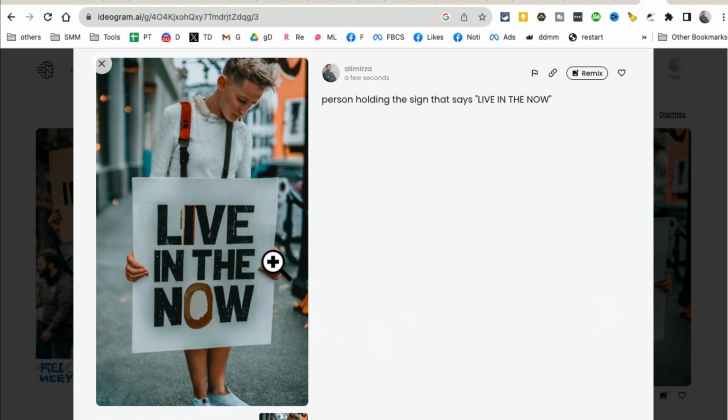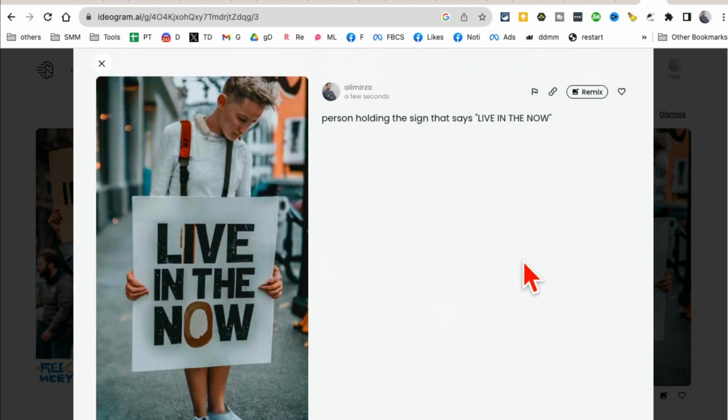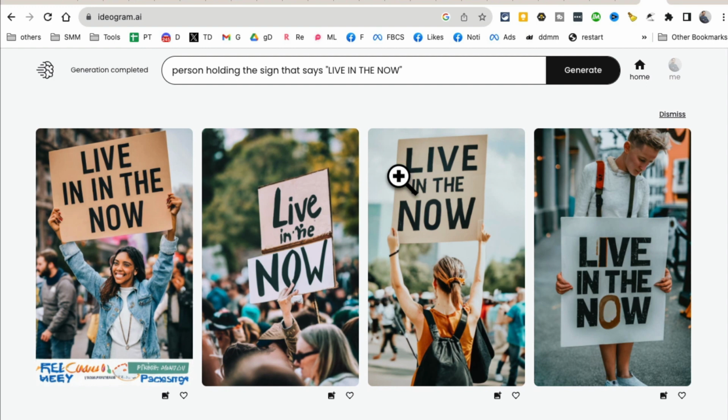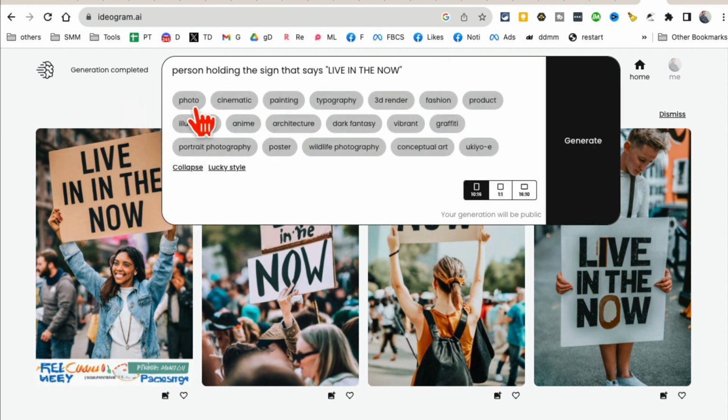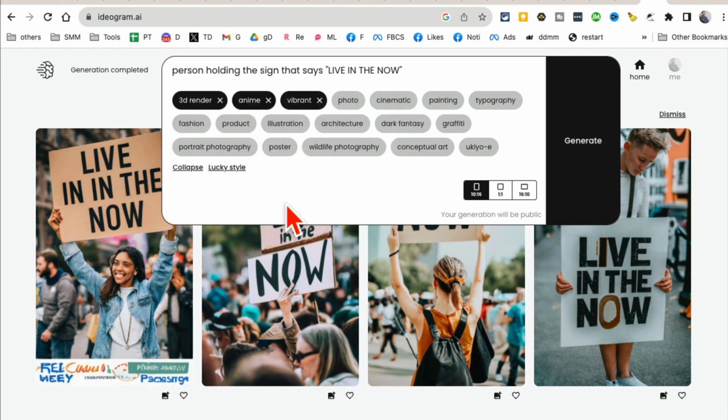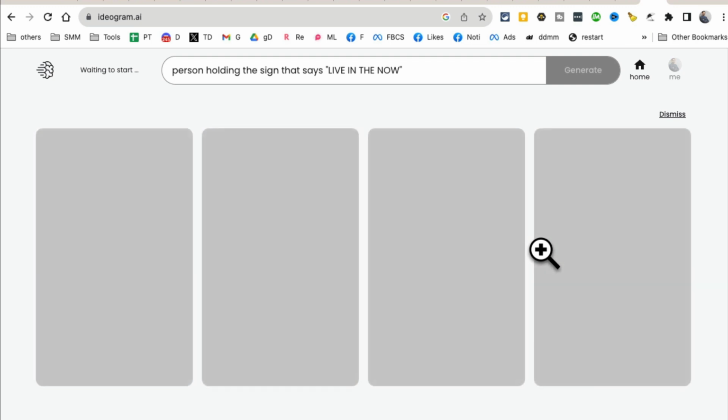And you see how the hands are kind of a little funny here. But if you regenerate it a couple of times, you can add some of these aspects or some of these styles here, I actually didn't use any of these, or try lucky style. If you click on lucky style, it's going to randomly select something for you. And then you can do a regeneration of that to improve it.